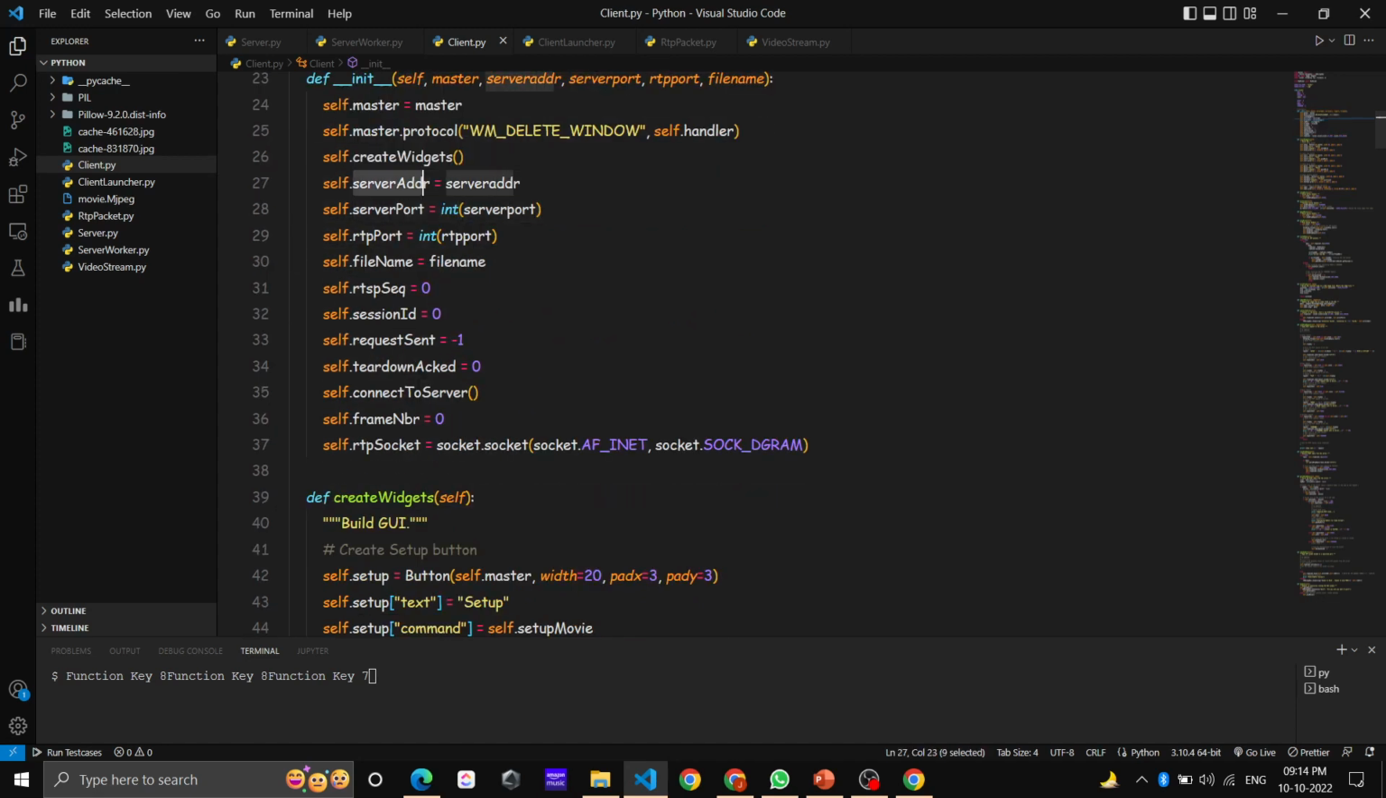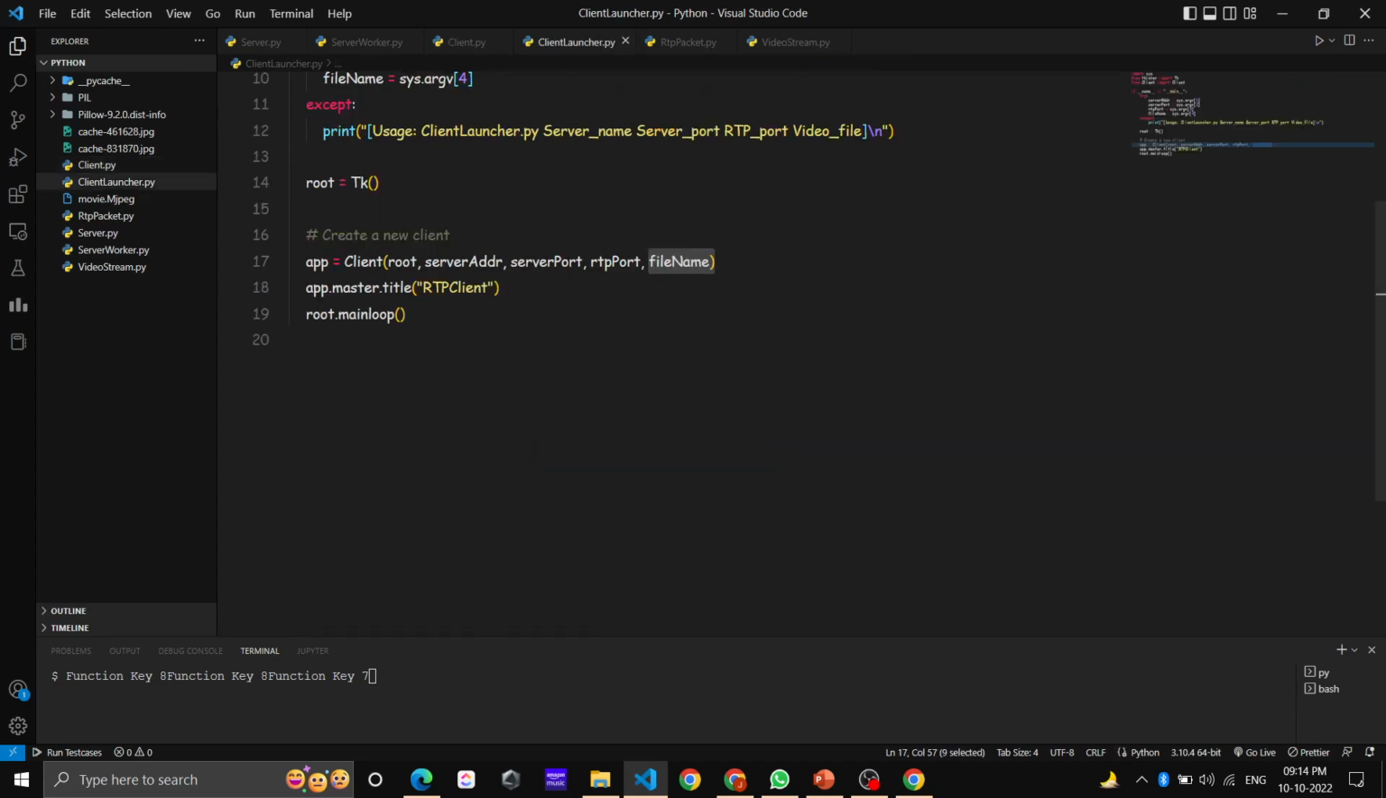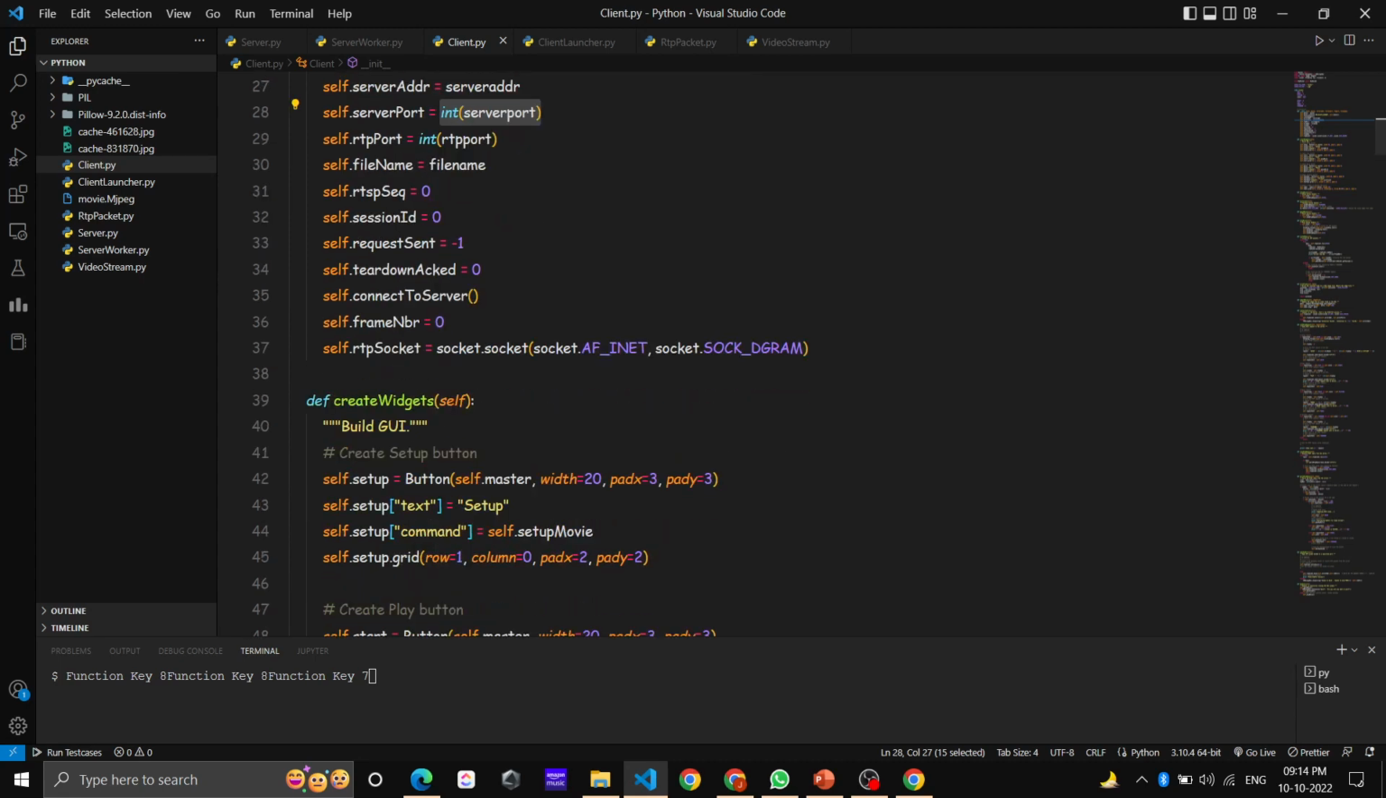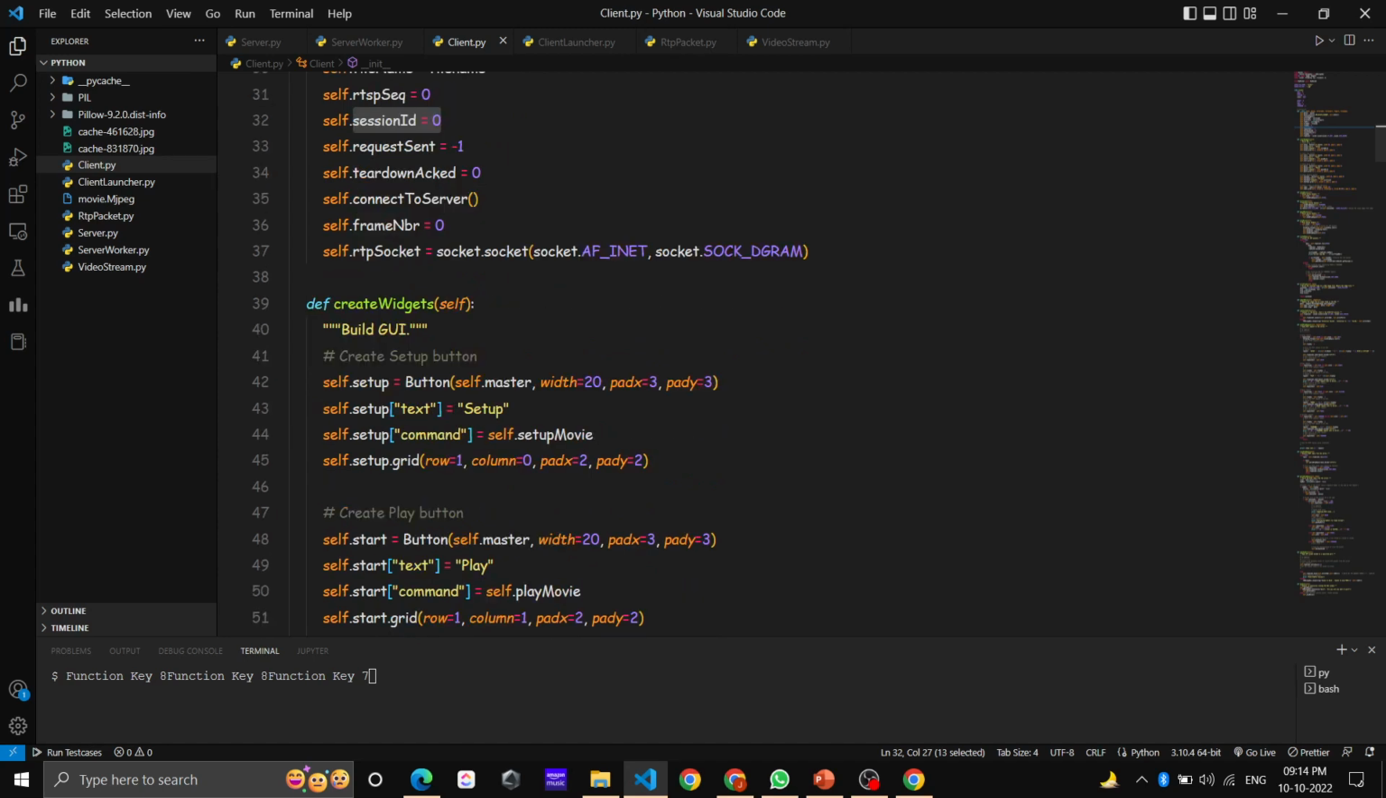So we will first assign the server address, which we gave to the terminal at this point, and then the server port, as usual, we derive it from the terminal, the RTP port as above, then the file name. Then we will just initialize everything to zero, meaning the RTSP sequence number should start at 0, the session ID will start at 0, then the request ID will be -1, and all that. And now we establish a socket from the client side; this RTP socket is the client side socket.